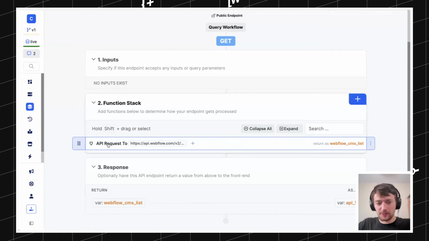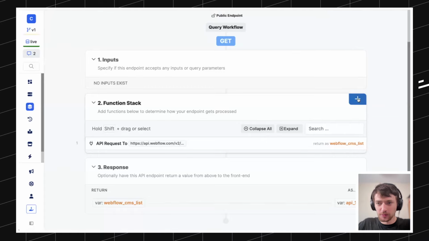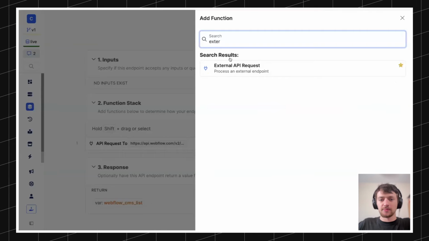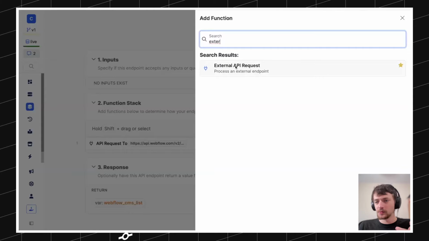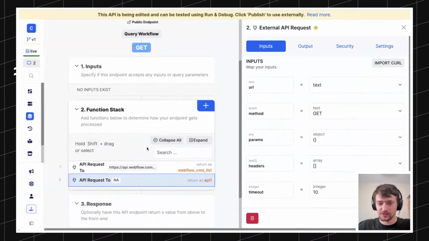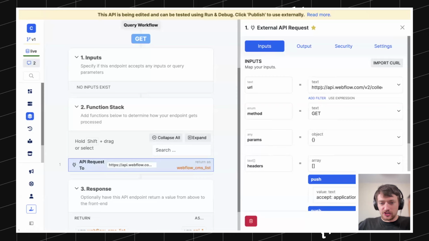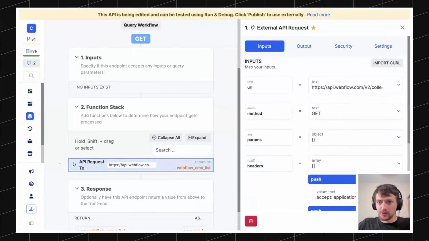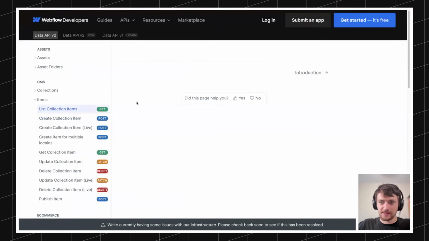So we have an API request here. And just for people that are a little new to Xano, what we would do is add a new function here and type in external API request. And anytime you need to go to an API, be it on Webflow or any other service that has an API, you would be clicking this and adding that into the function stack. Just delete that. And what we need to do is first find the API that we are going to hit. And we'll go over to the Webflow API and we will go list collection items.